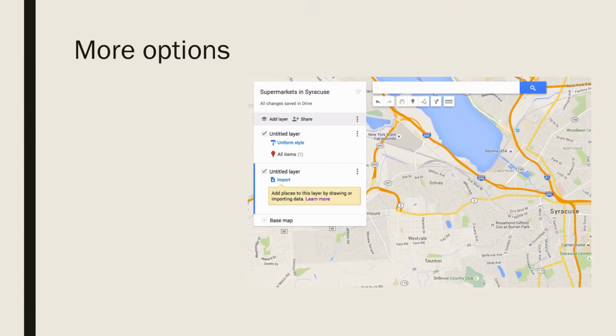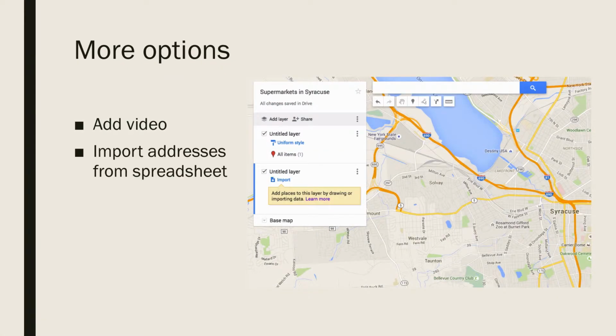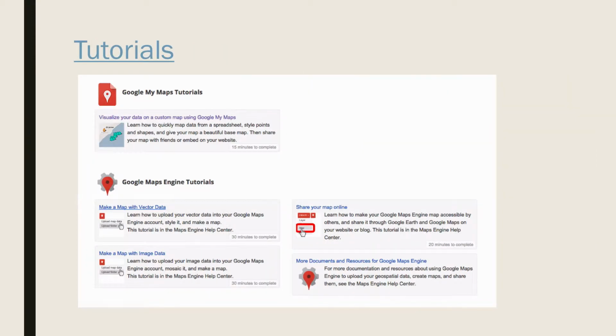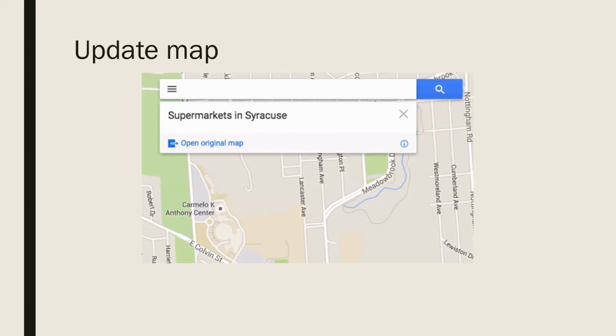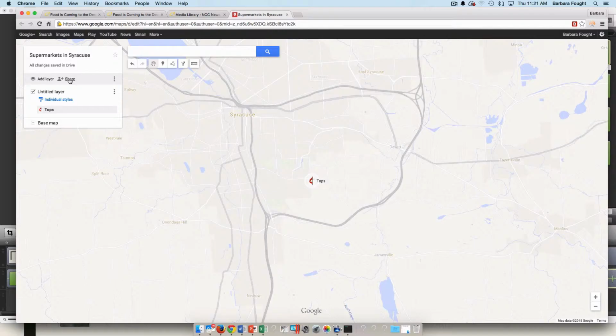So that's about it. There are ways to add video as well, to import from a spreadsheet. And if you're interested in those, go back to the original JTools website and I have a link for some tutorials that will tell you how to do that. And anytime you can come back and edit your map and update it. So when you're ready then to share it, you can certainly do that on this button.